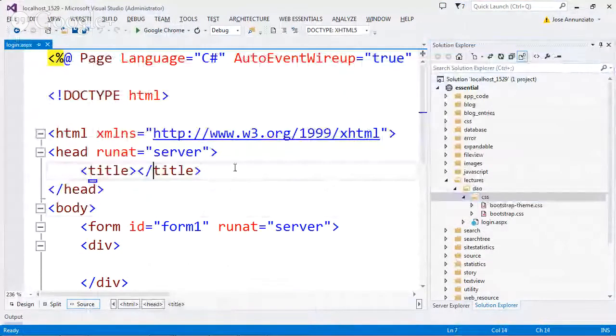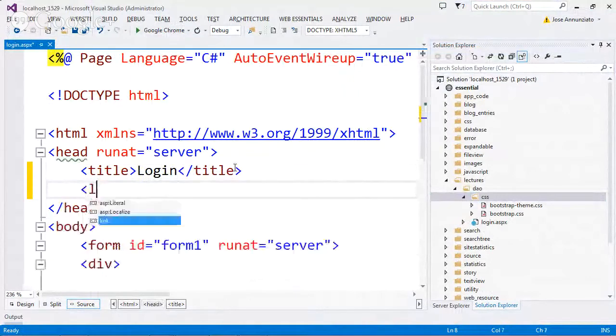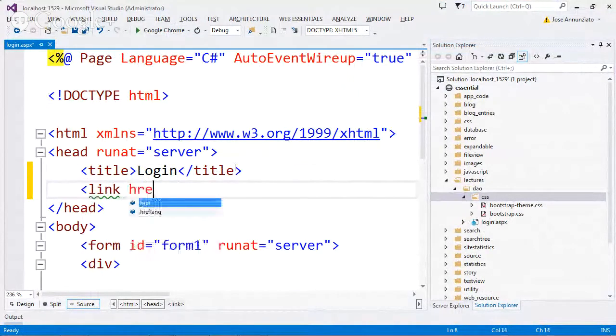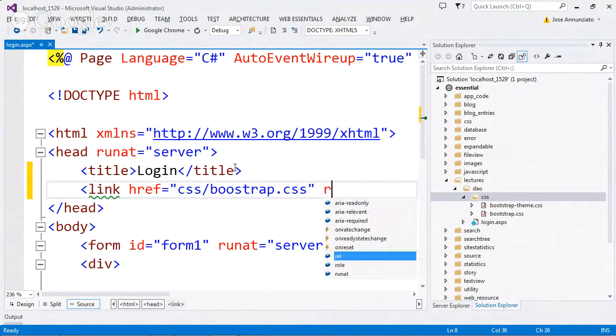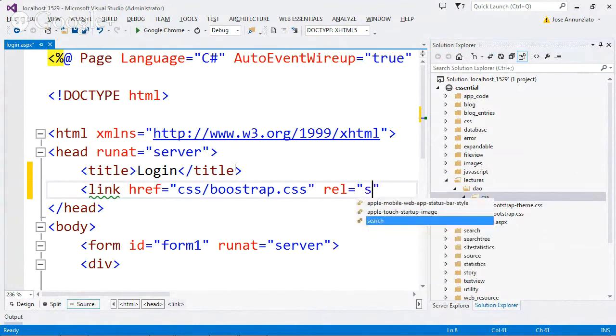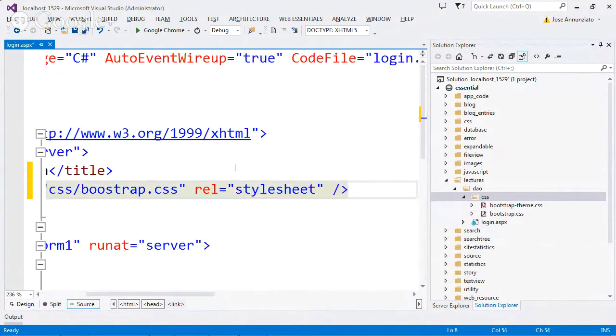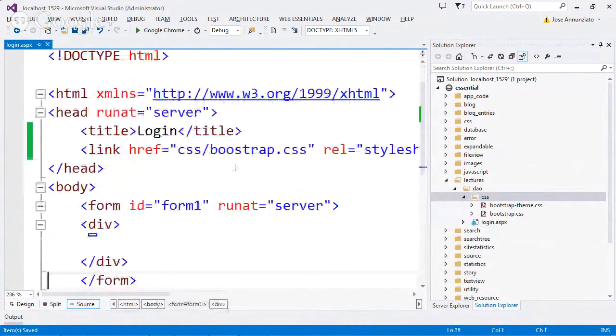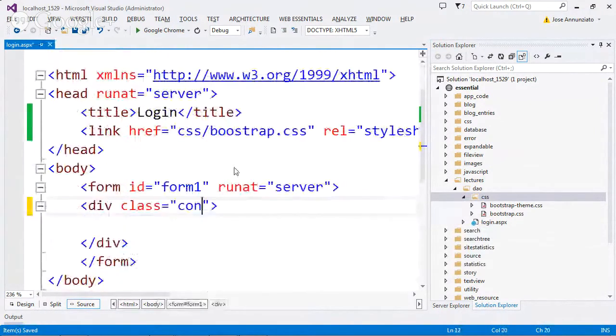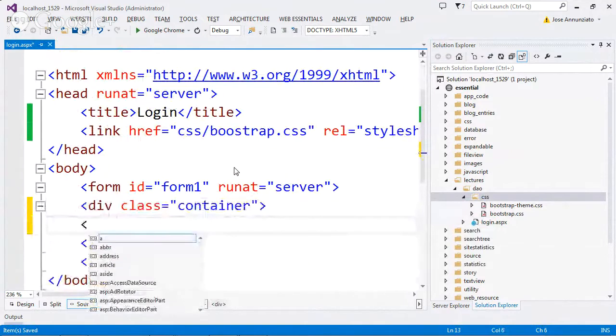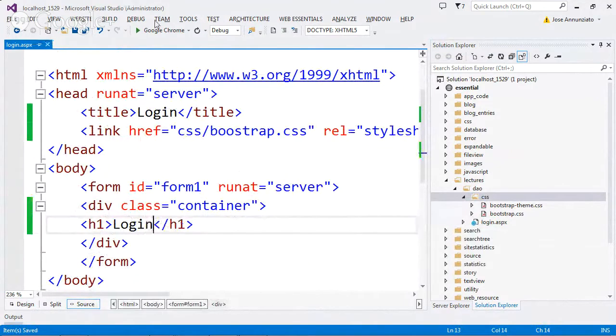So I'll create a link here. I call this the login page, and this will be my CSS link. This will be href. It will be inside of my CSS directory, and under there I have Bootstrap, bootstrap.css. Rel, sheet. There we go. And in here, I'll say class container, and I want here h1 login, and let's see if that works.